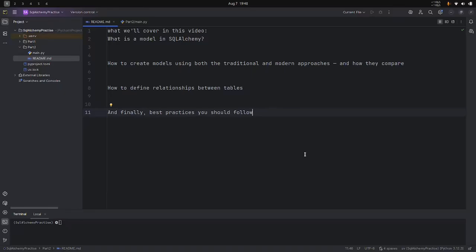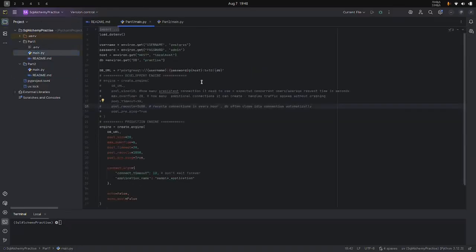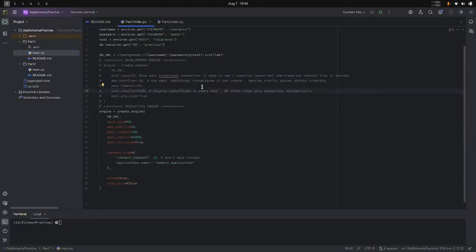And if you have not watched the previous video, let me introduce that also, where we looked at how to set up a DB engine for a development purpose and for a production purpose.